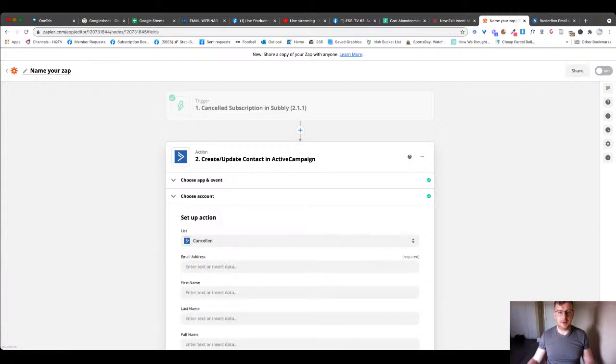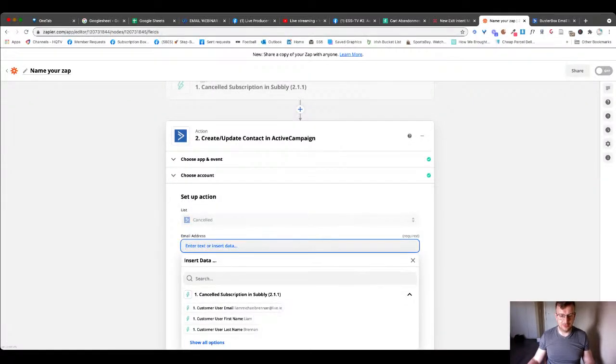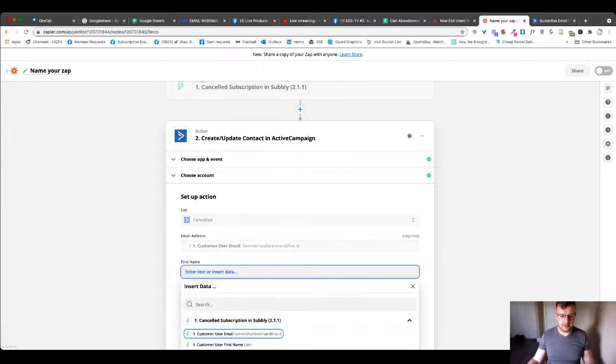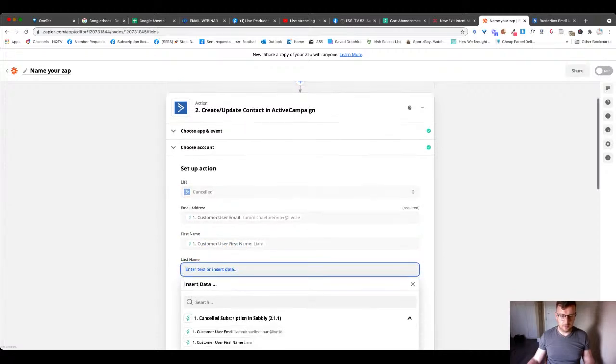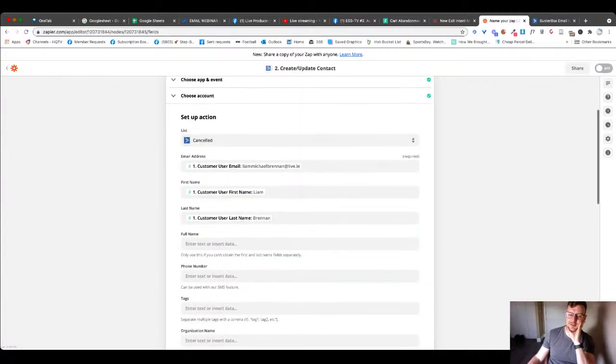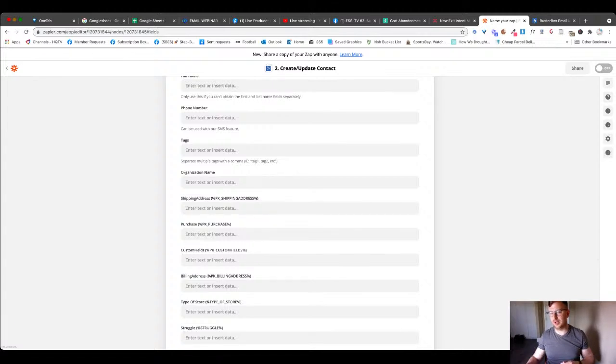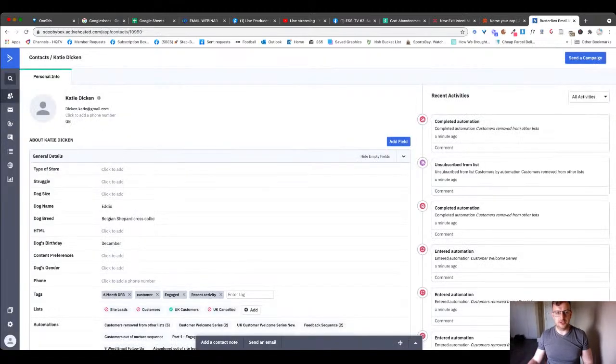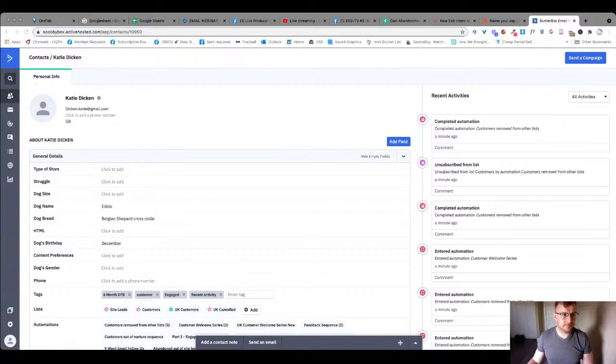Okay, so now what's going to happen is when a subscription is cancelled in Subly, their email will be moved to the cancel list in ActiveCampaign. And you can trigger automations, by the way. So as I showed you here, you can trigger an automation.